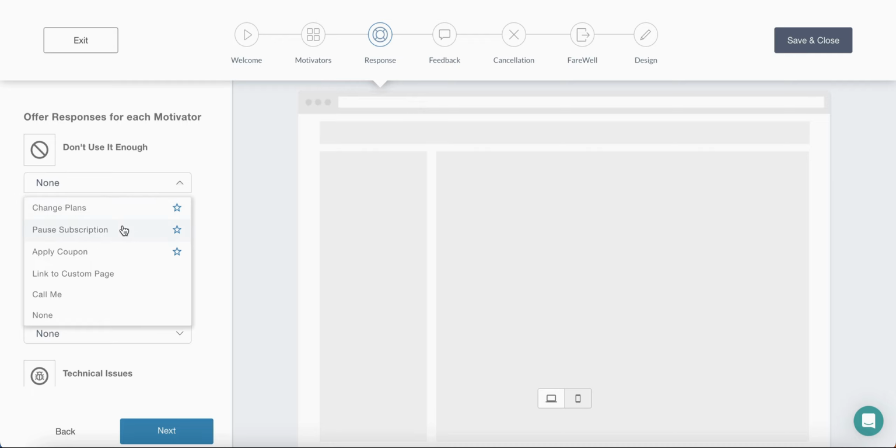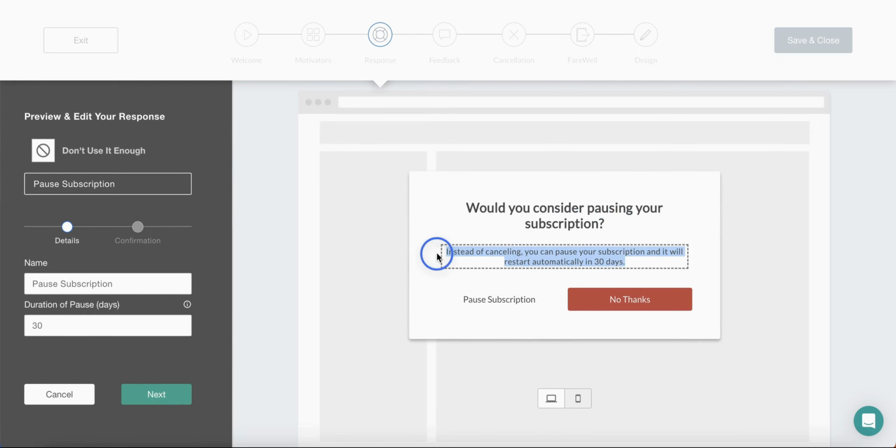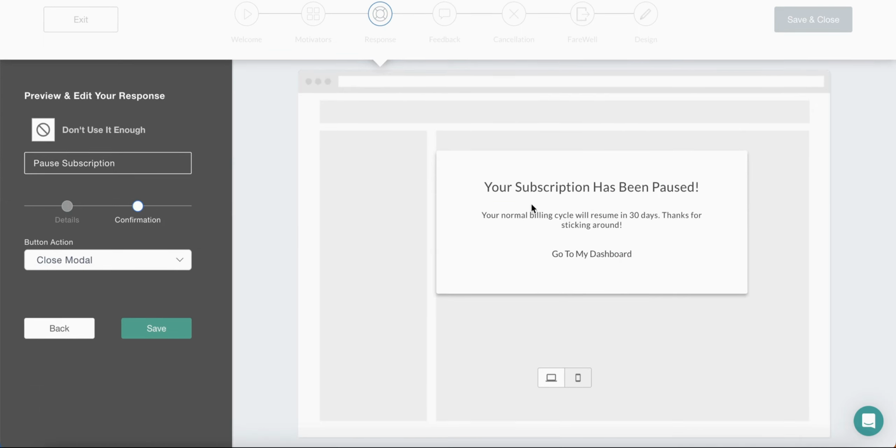In this case, I'll just offer pause the subscription. You can update the copy to match whatever you want. This is the offer you can make. And then your subscription has been paused. Again, I'll just make this bold and you will just say what happens when they do accept the offer. So what happens to this button? I'll just say close modal and I'll just say done here and close modal, which is enough.